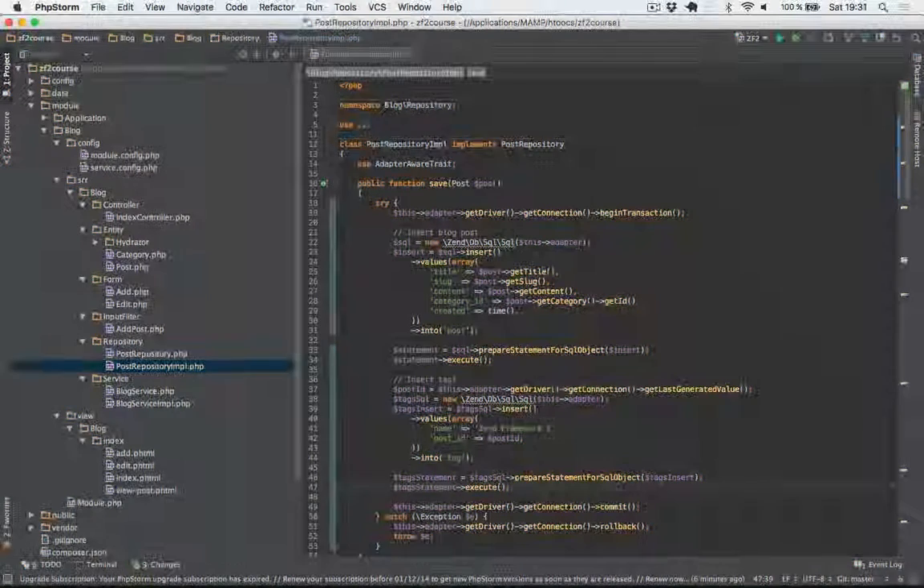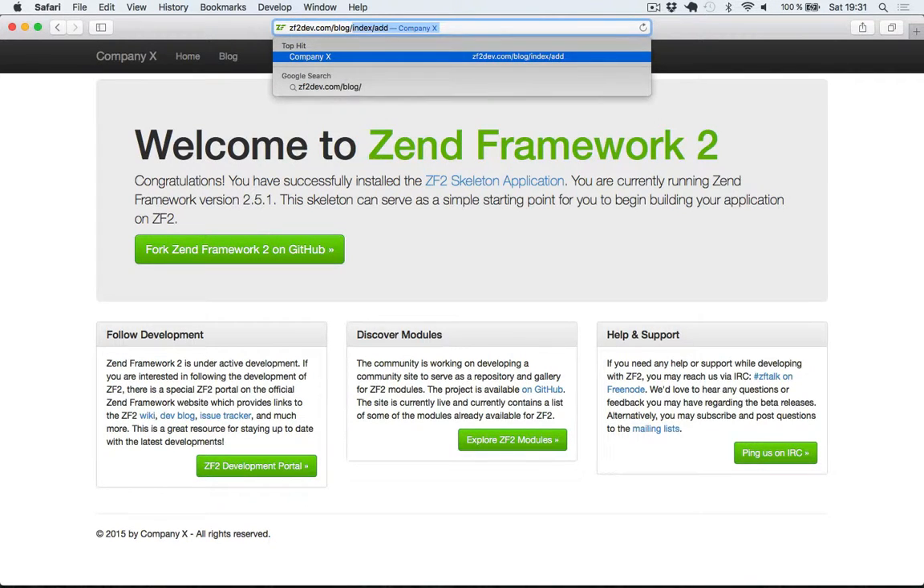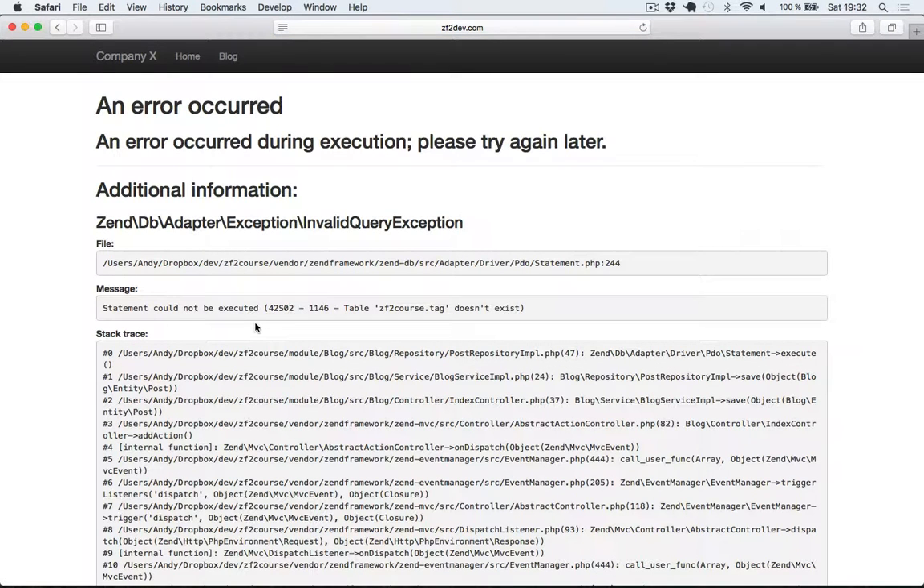So now let's go to our browser and navigate to the add blog post page, and I'll just enter some test data here. Test title, test title slug. This is some test content. And let's see what happens. As expected, we get an error because we didn't create any table in our database named tag.